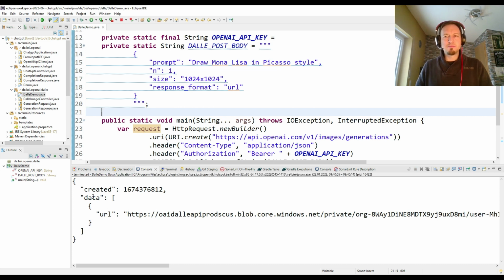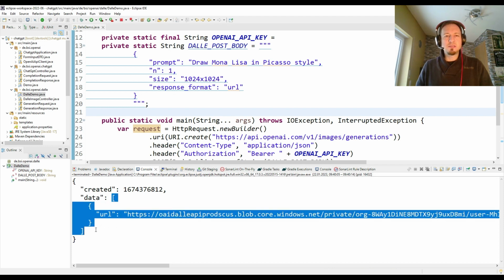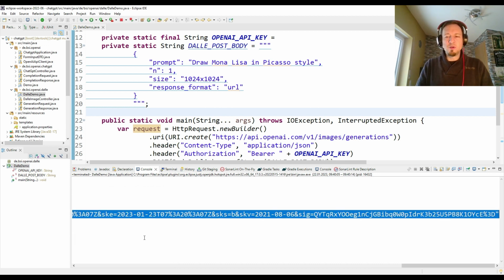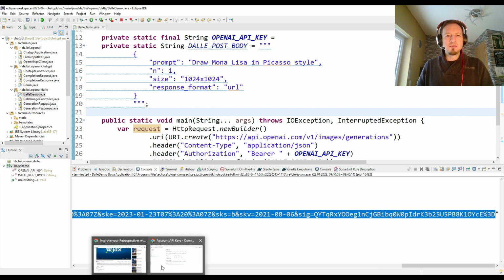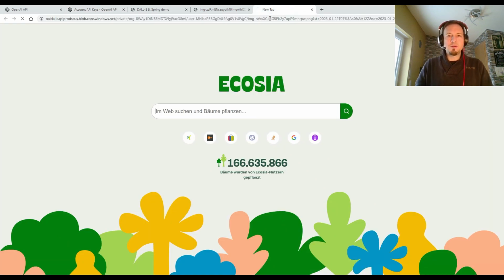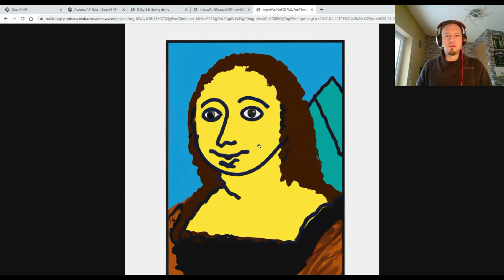And here we see it's a pretty simple response. It contains the data. The data is a list. As I said before, with n, I could make more images. And then here we have the URL of our new picture, which is the Mona Lisa in Picasso style. So let's switch to a new tab in the browser, enter it here, and then we can see the Mona Lisa drawn by the artificial intelligence in Picasso style.